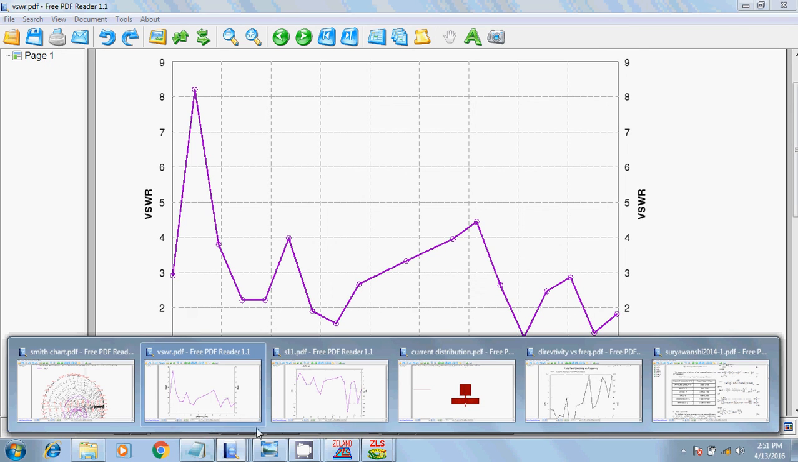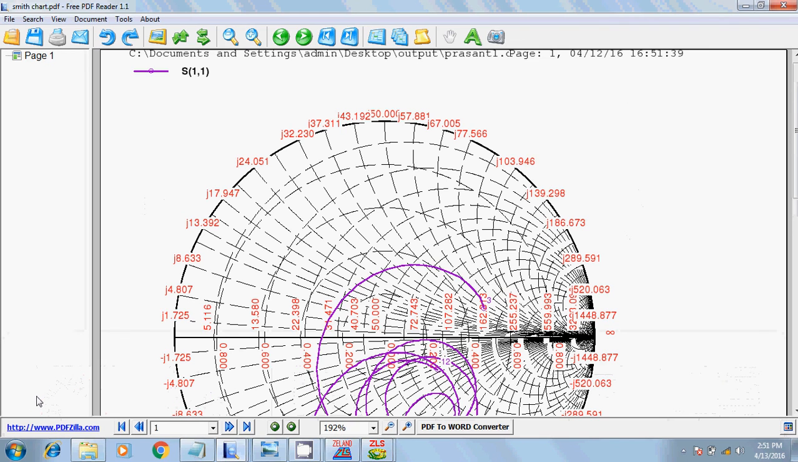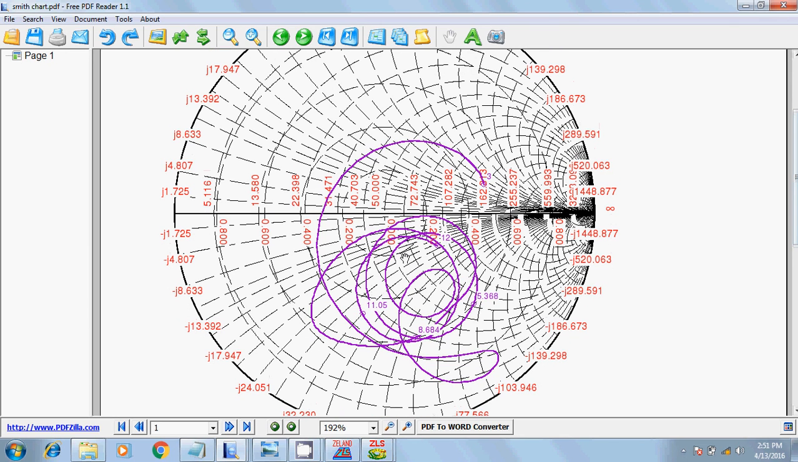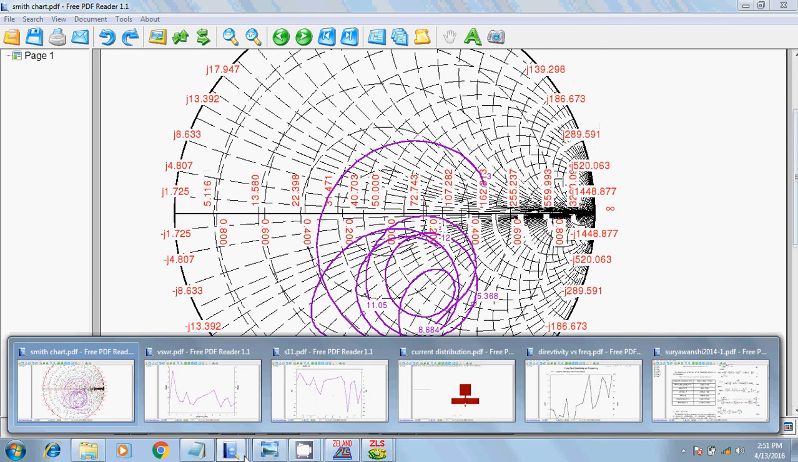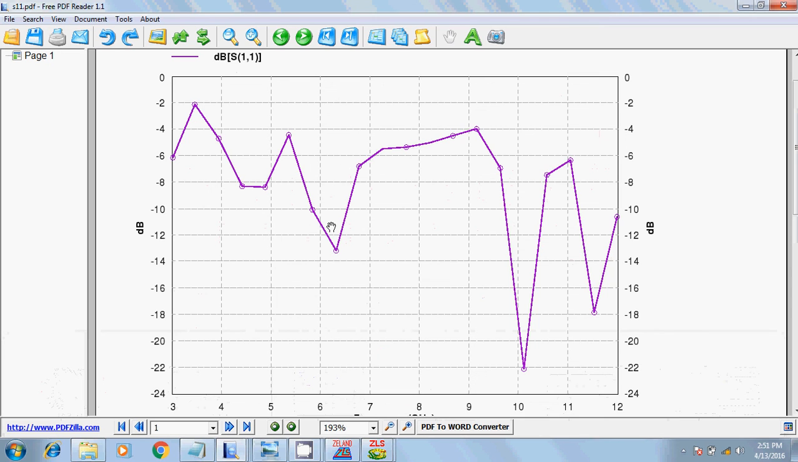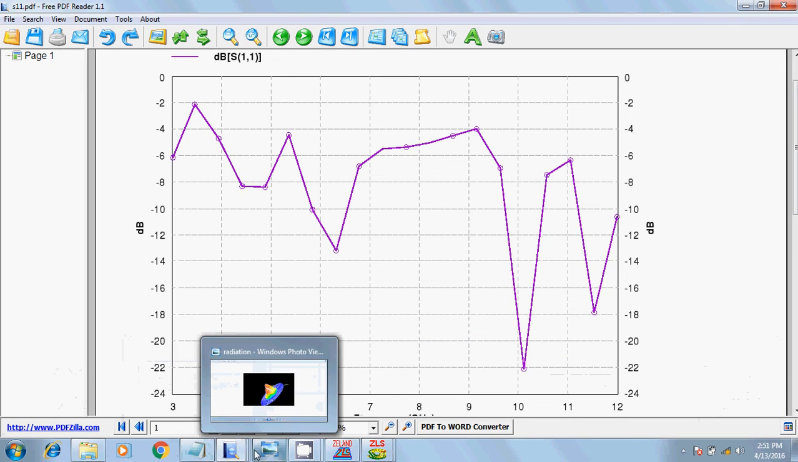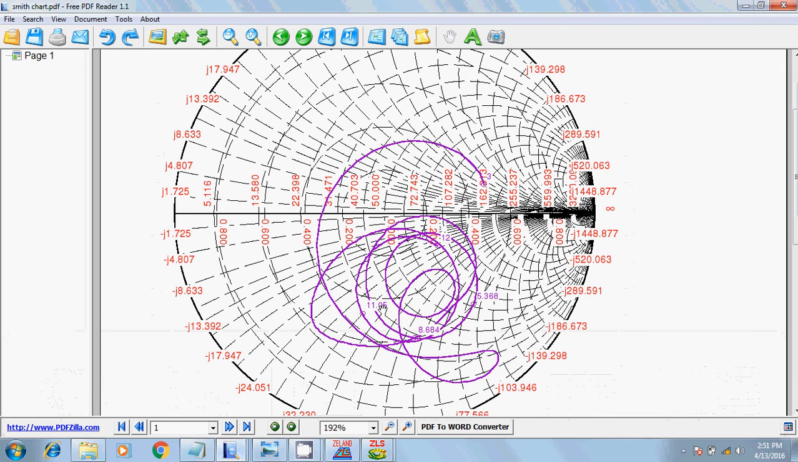The next parameter shown over here is the Smith chart. Here, as we see, the Smith chart has multiple loops, which correspond to the fact that for each drop in the S11 that you get, you have a multi loop found in the Smith chart. These are the multi loops that you find in the Smith chart.